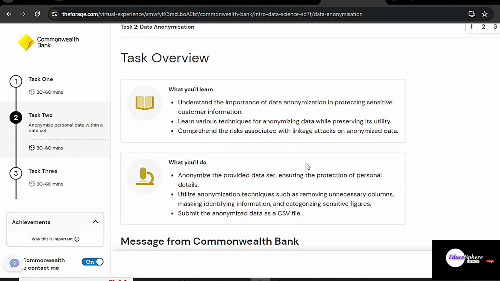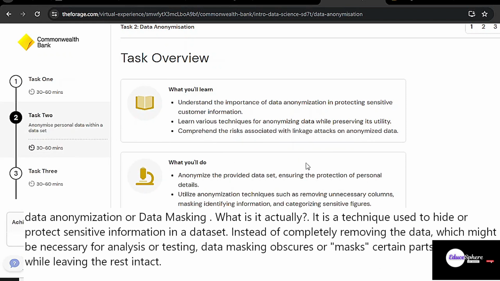Now that we have talked about data anonymization or data masking, what is it actually? It is a technique used to hide or protect sensitive information in a dataset. Instead of completely removing the data, which might be necessary for analysis or testing, data masking obscures or masks certain parts of the data while leaving the rest intact.